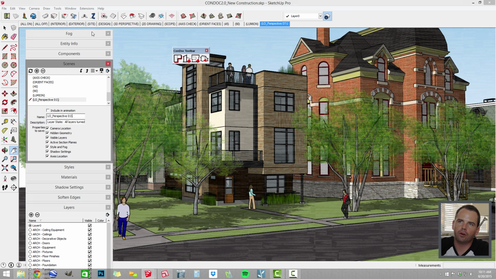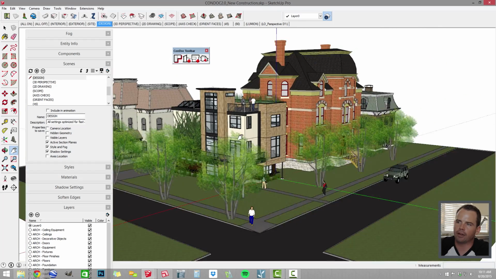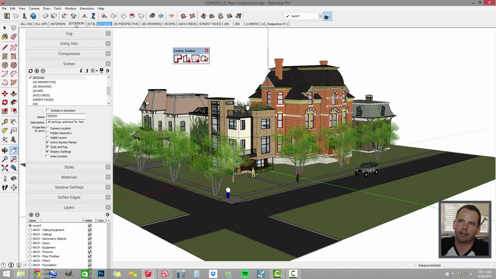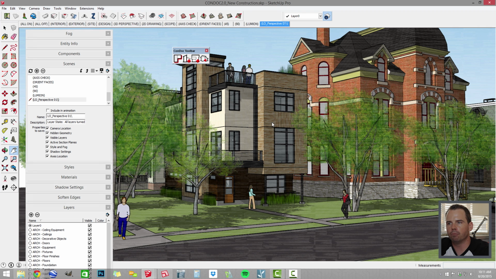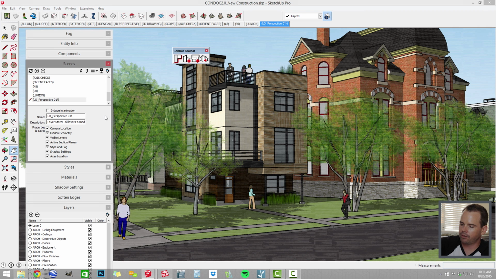So now I can always go back to design and get to that real snappy modeling. I can go exterior, interior, and whenever I want to get back to this scene, I can go to perspective 1, and it brings me back. All right, so that's the manual way of doing this. But what the Condoc tools does is it really drastically expedites the managing of layers, styles, and scenes.